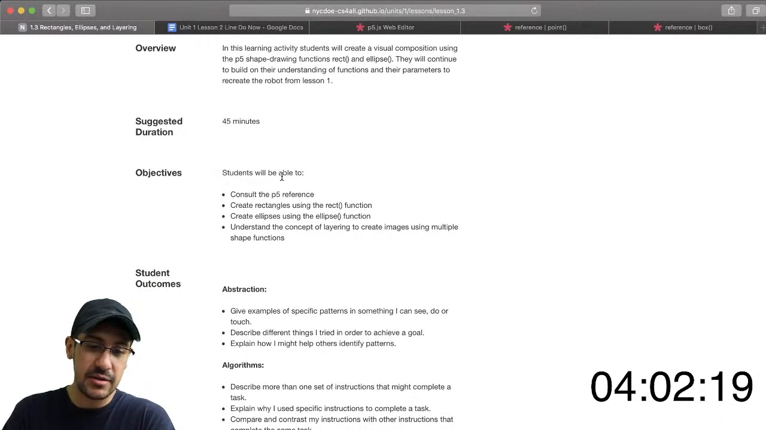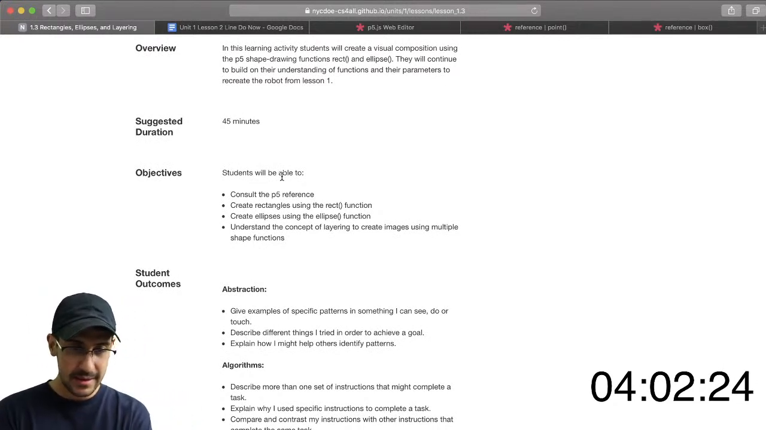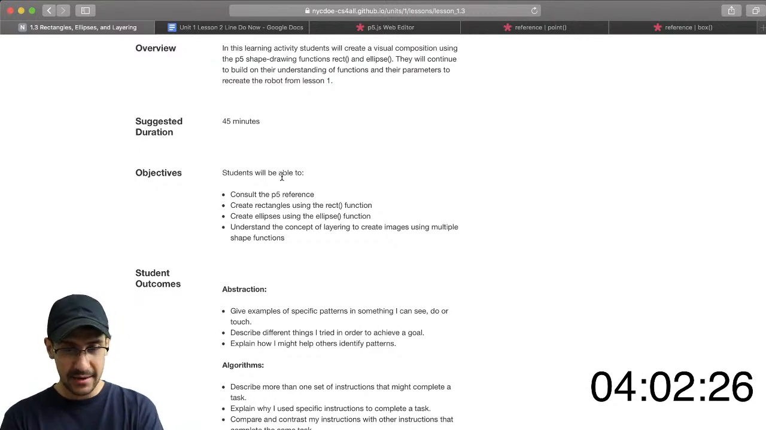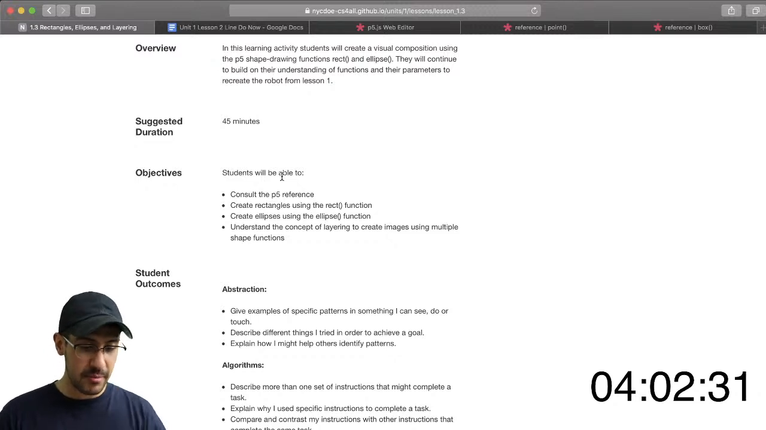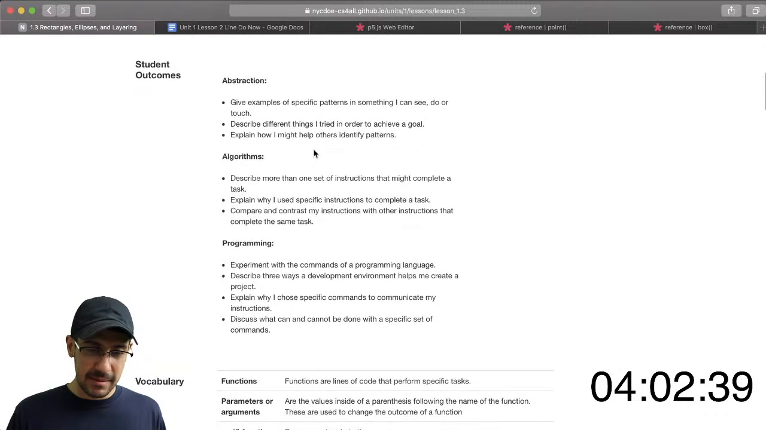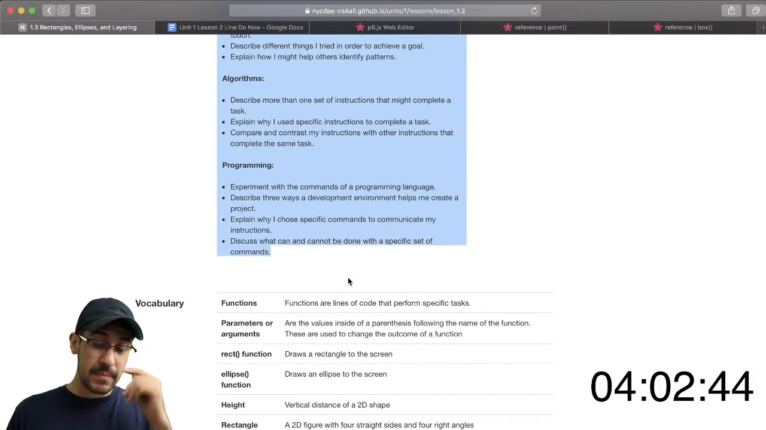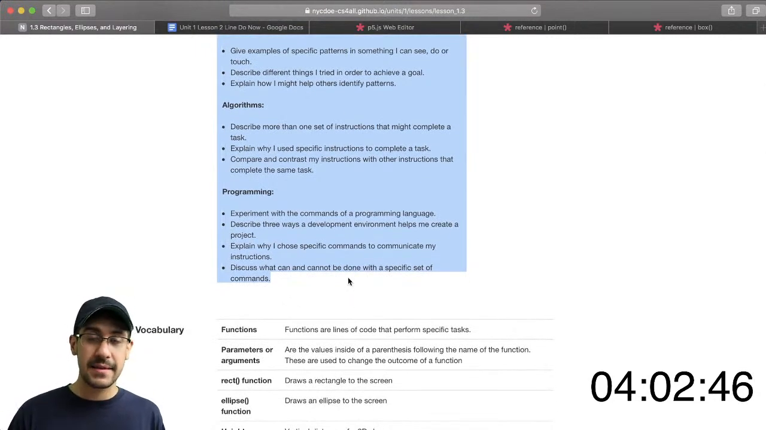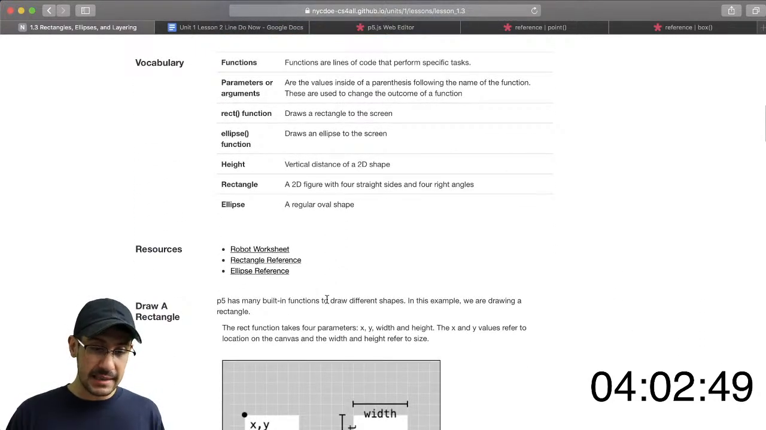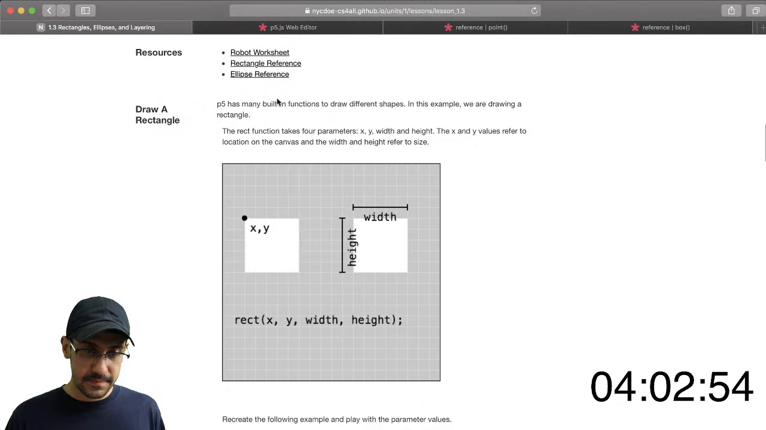In this learning activity, students will create a visual composition using the P5 shape drawing functions Rect and Ellipse. So we're going to get more practice with Rect and Ellipse. Continue to build on the understanding of functions and their parameters to recreate the robot from lesson 1. Once again, we have to be able to consult the reference. We have some student outcomes here. Once again, these are the computer science concepts that the teacher should be able to get the students to understand by the end of this lesson. Let me close out this worksheet as well.